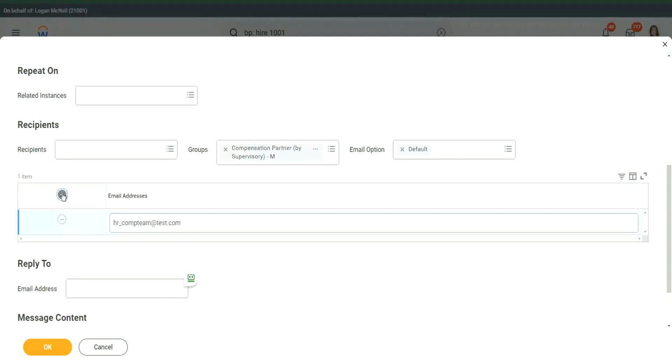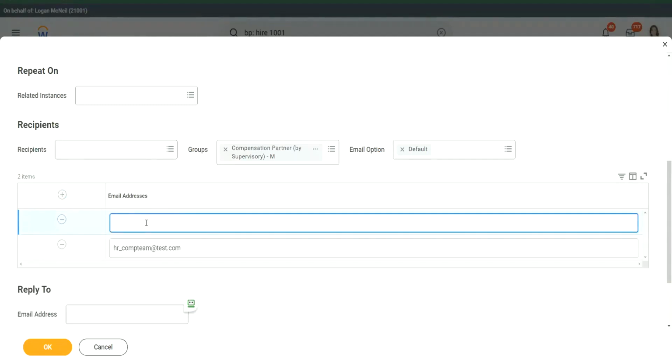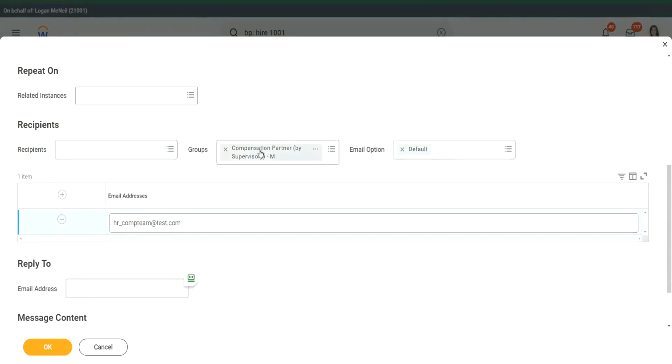And if you want to individually notify somebody, let's say Logan McNeil at Workday.com, if you want to individually specify email addresses, you can do that as well. But we don't do that. We typically do it this way. This way, we inform a group and also we try to have a group email address, a mailing list. Okay.